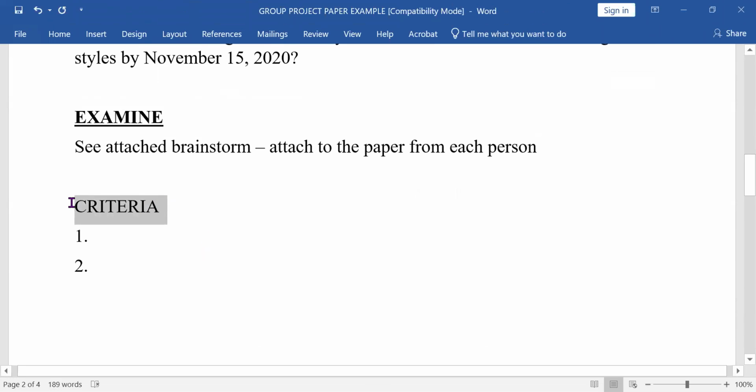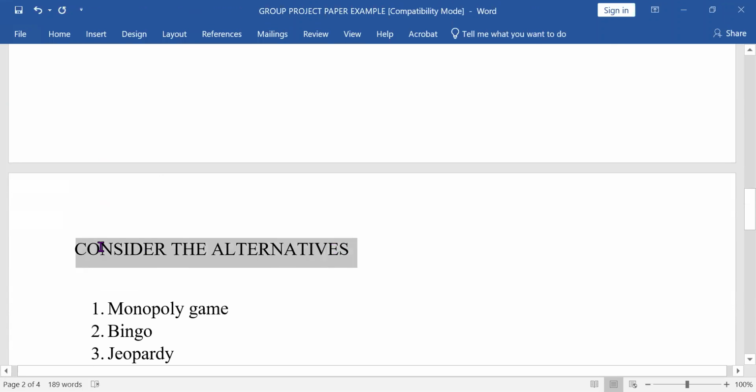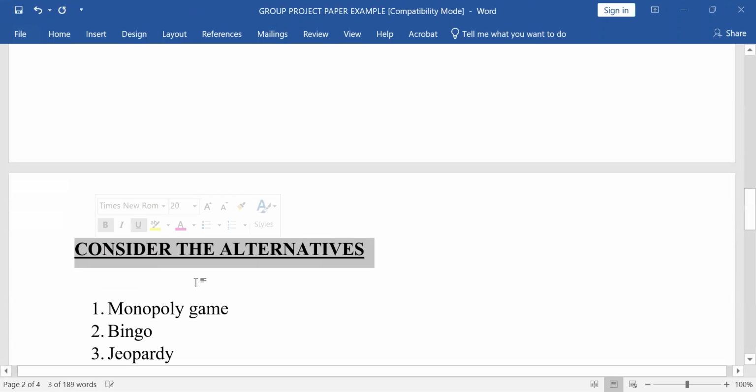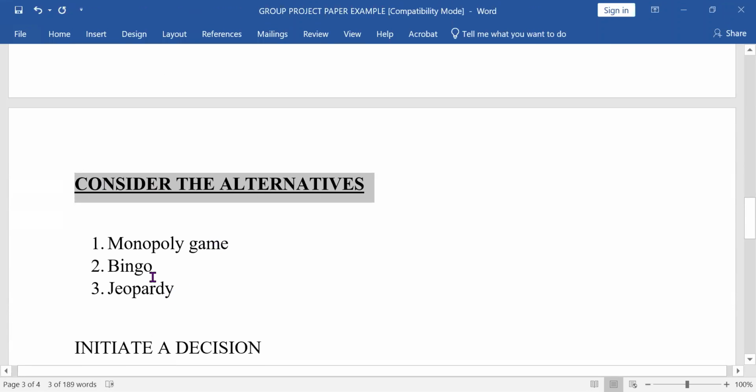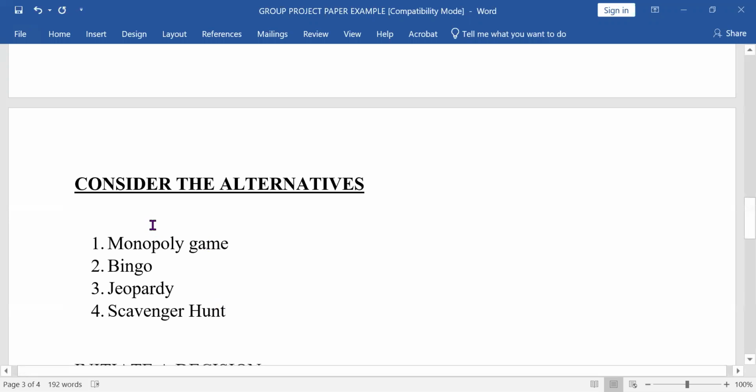You'll come up with your criteria. What criteria do you need to make sure that this will work? And then answer those questions. You can number them so that they're there. We have criteria, and then consider the alternatives. Well, maybe we could do a Monopoly game, bingo, Jeopardy. Maybe there's a scavenger hunt you could do. And so you have to consider the alternatives.